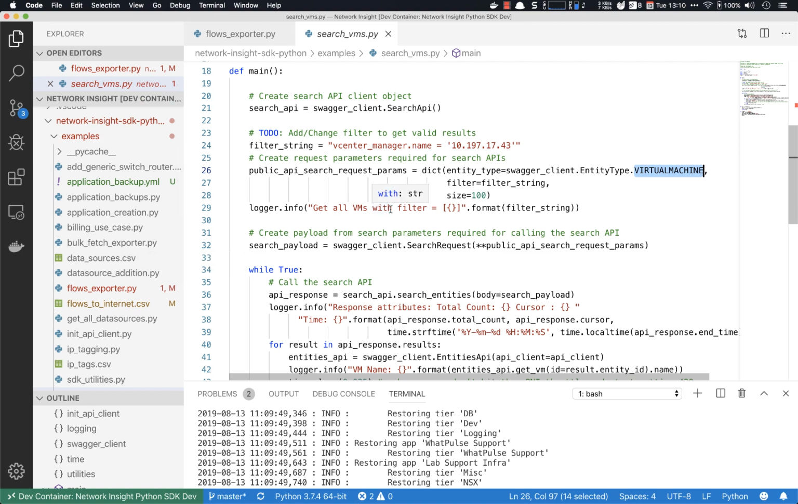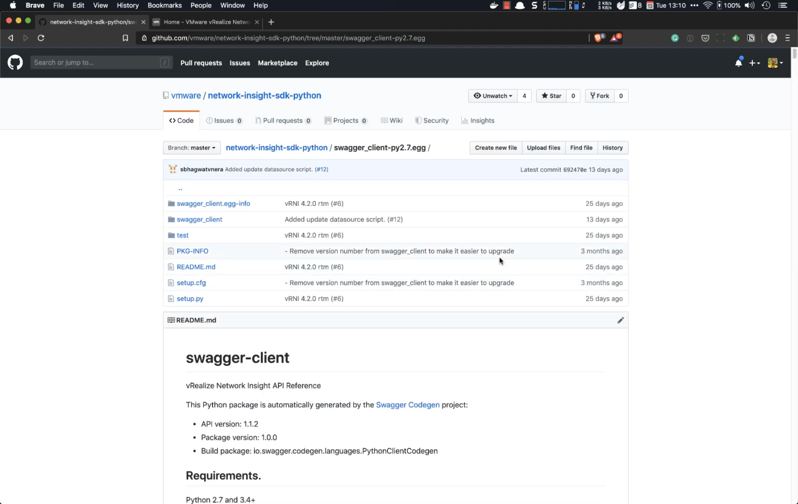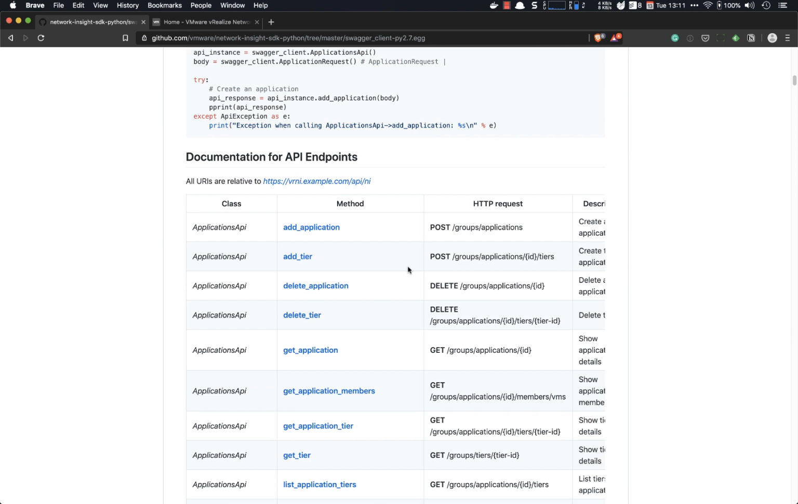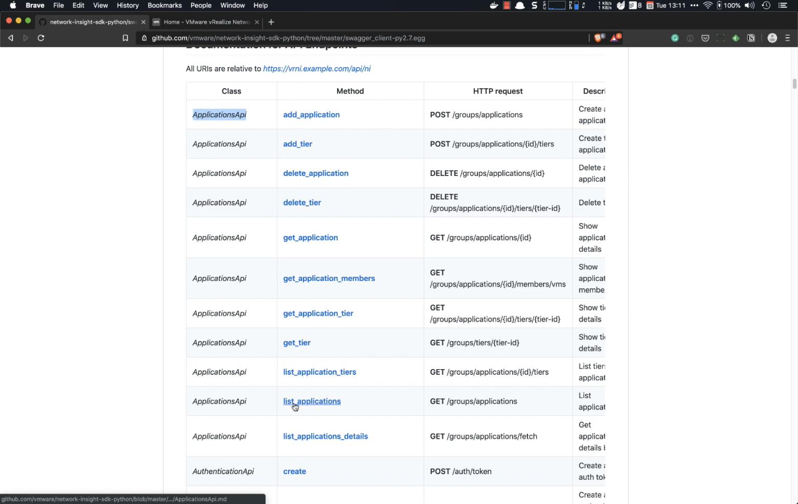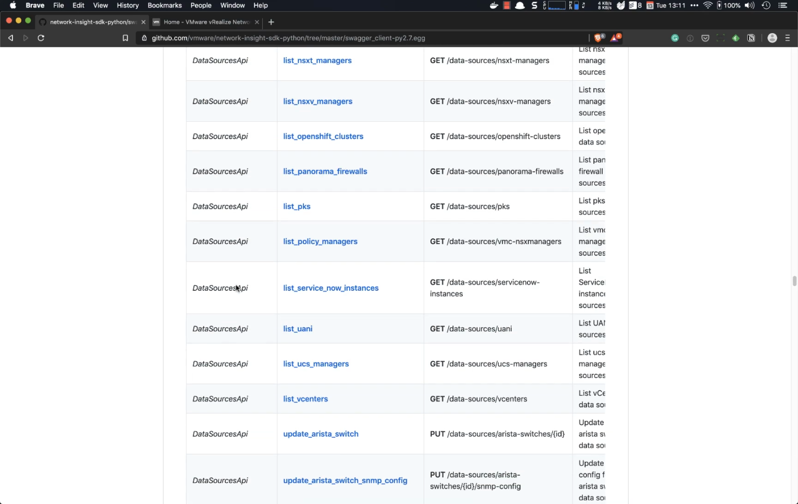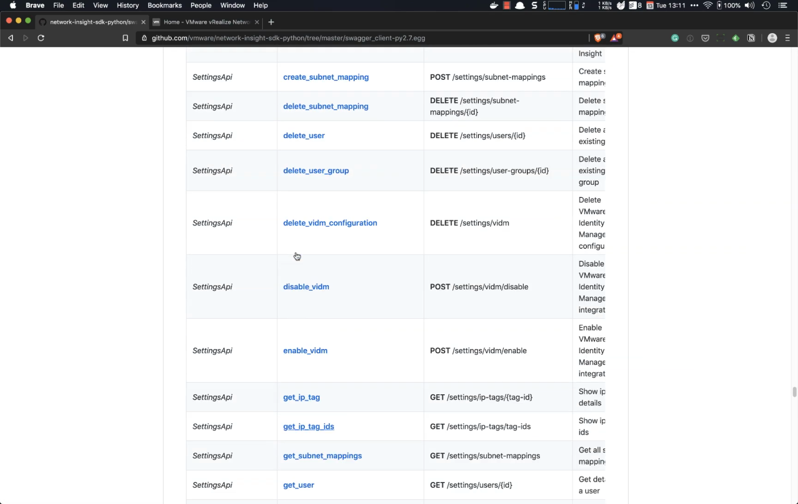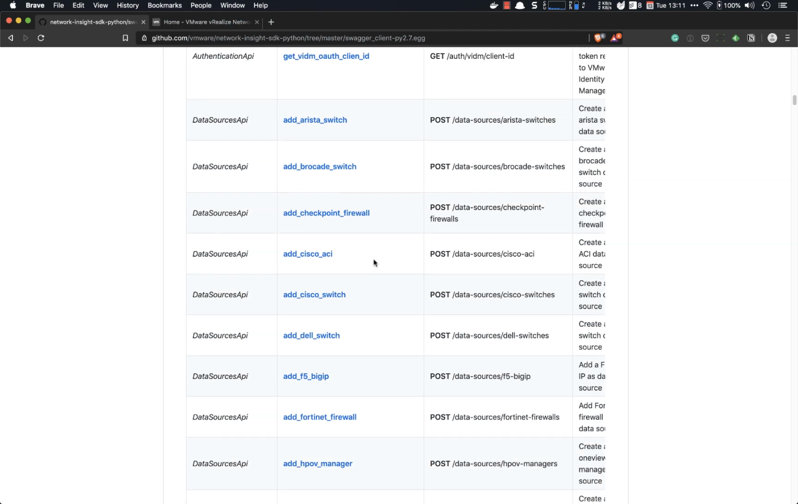And if you want to dive a little bit deeper into the SDK itself and start writing your own functions, there's a README file in the Swagger client directory, which lists all the possible functions and all the classes as well. So you've got the applications API here, and you can do add applications, and list applications is in here as well, the one that we used before. We can do authentication, data sources, there's an entity API, settings API, and all these functions come directly from the Swagger specifications from Network Insight, so it gets updated automatically.